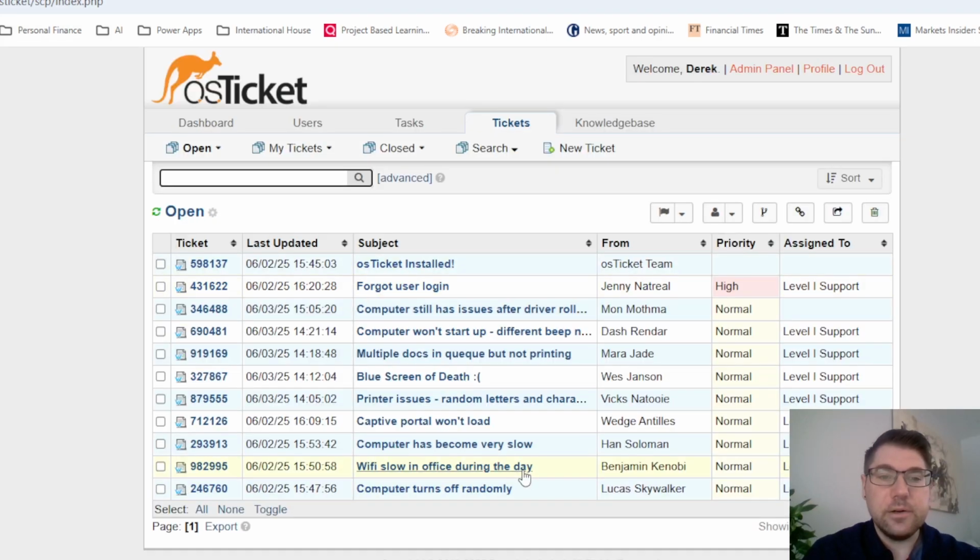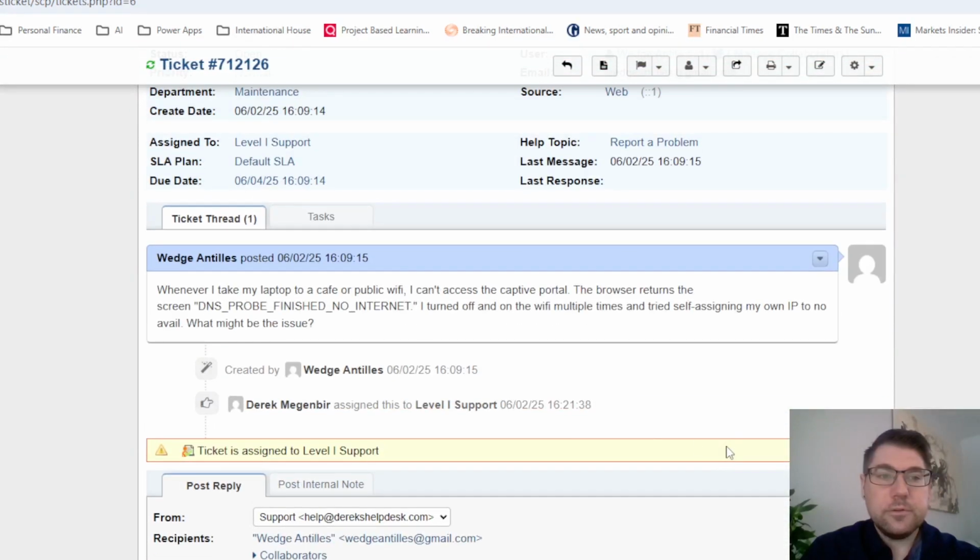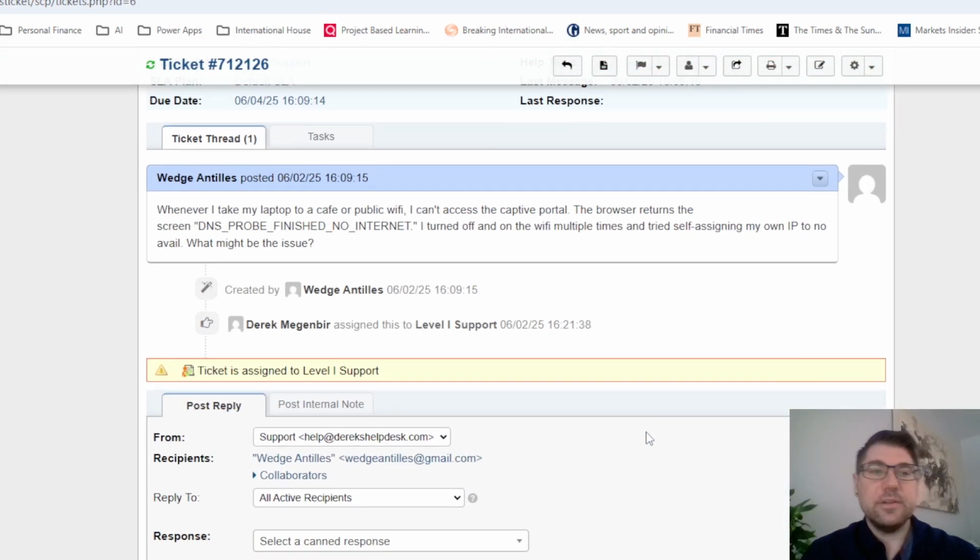So let's go back here. So who is this? Wedge Antilles says, whenever I take my laptop to a cafe or public Wi-Fi, I can't access the captive portal. The browser returns the screen, DNS probe finished, no internet. I turned off and on the Wi-Fi multiple times and tried self-assigning my own IP to no avail. What might be the issue?